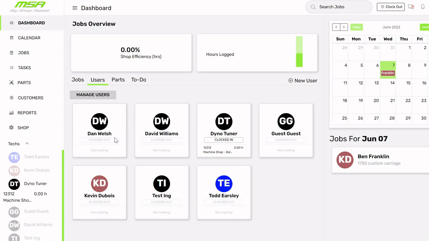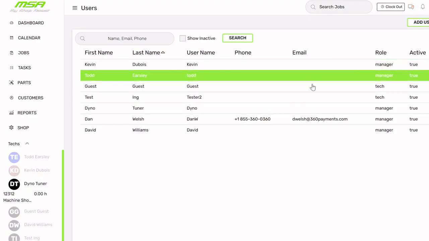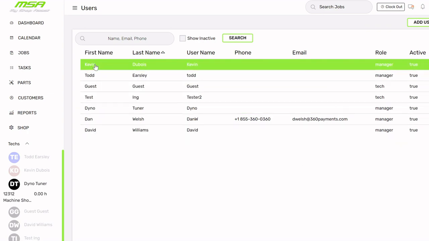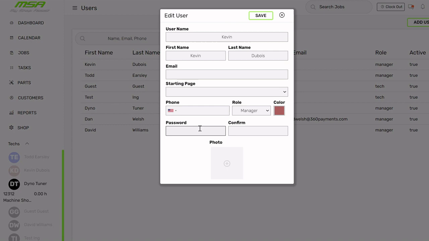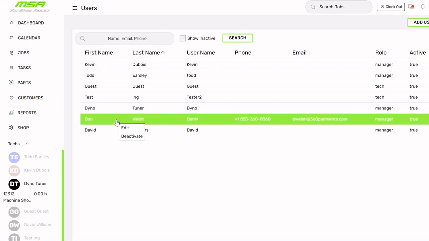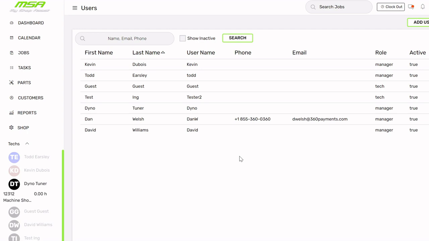If you do need to reset passwords for users, you can click on manage users. If they don't have an email, like if there's no email in here, all you have to do is click on it, edit it, and you can reset the password. Managers can reset the password for them. If you do have an email address in here, you will not be able to edit the password. It will not let you do that, and the reason is because it's a security issue.